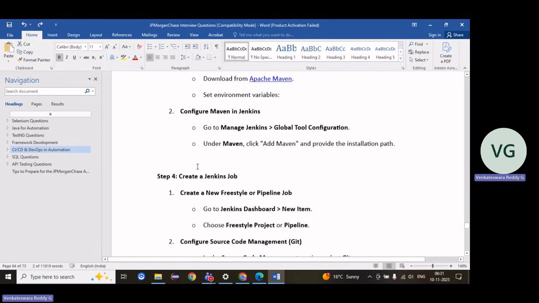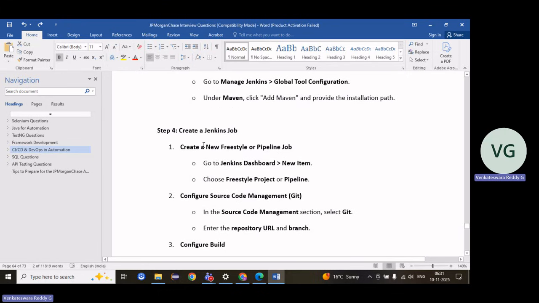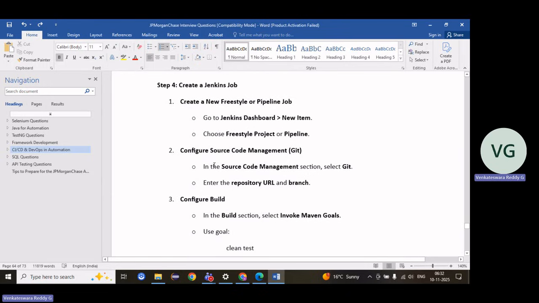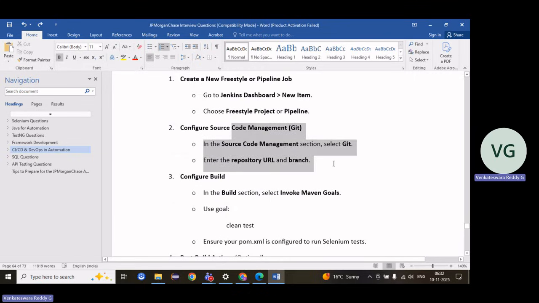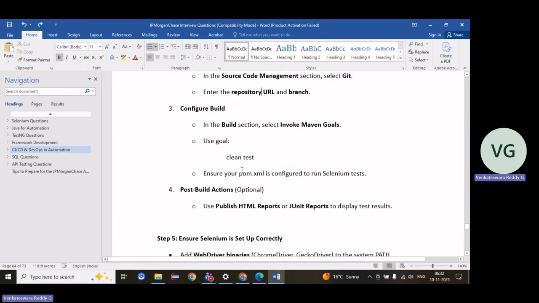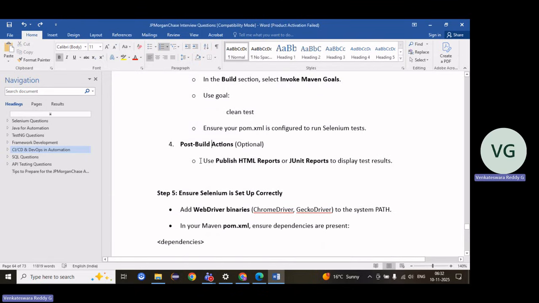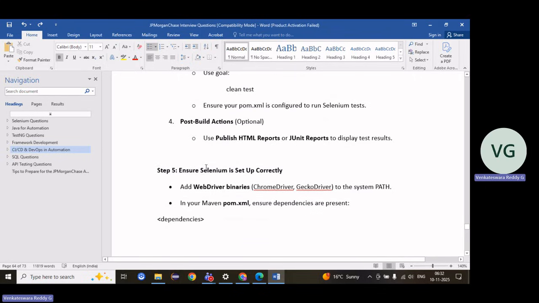Then we can create the job. We can create a freestyle, pipeline or Maven job, any type based on our project requirement. Mostly we will create either a pipeline or Maven job. So we have to configure Git, the repository URL and the Maven command. In post build, we have to give publish HTML report.